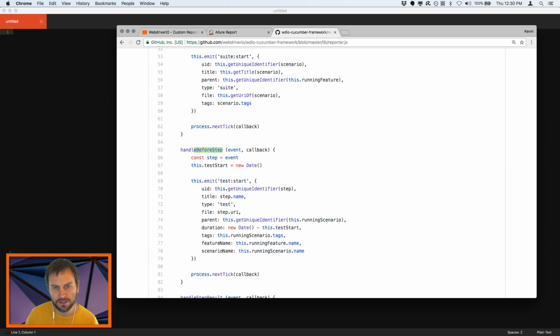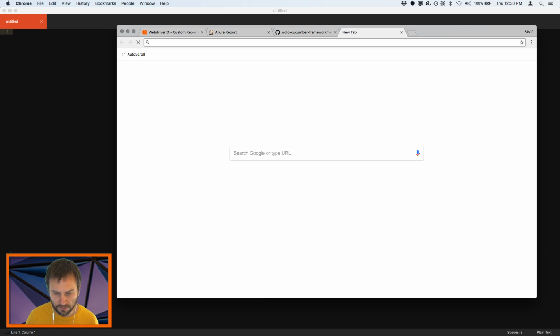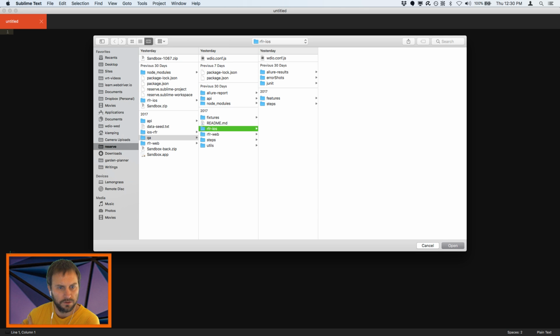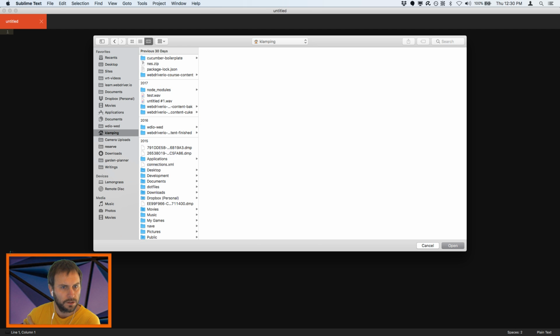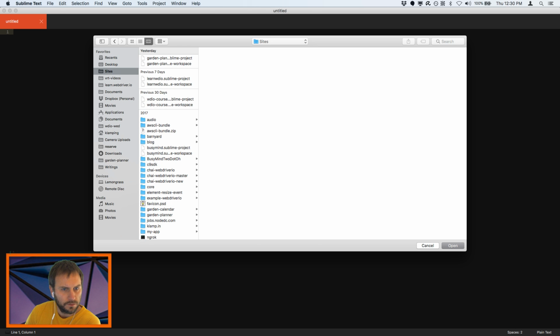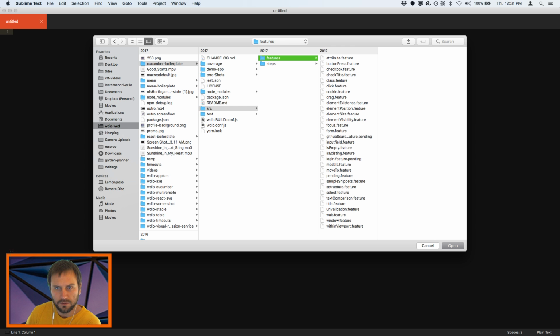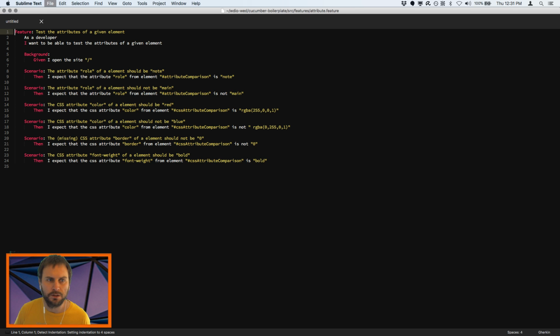So before each step, and if you're unfamiliar with Cucumber, let's see if I can pull up a Cucumber example. WebdriverIO Wednesdays. And then Cucumber boilerplate, and we're going to go into the source code, into features, and we'll just look at attribute feature.